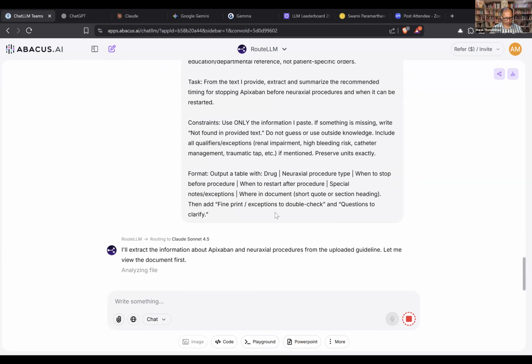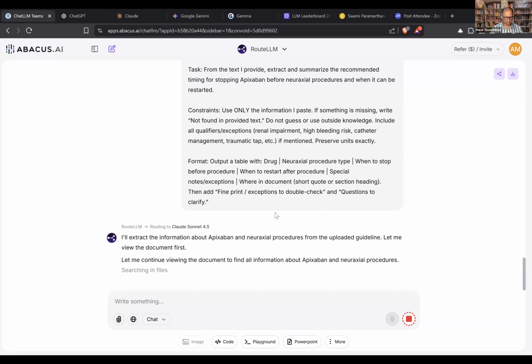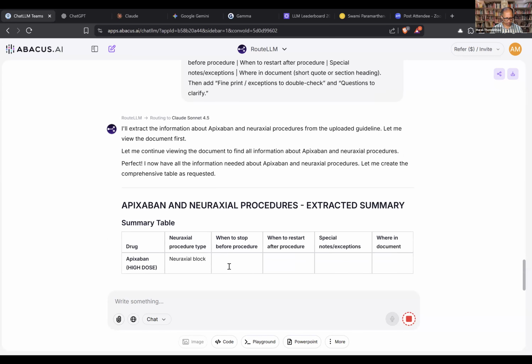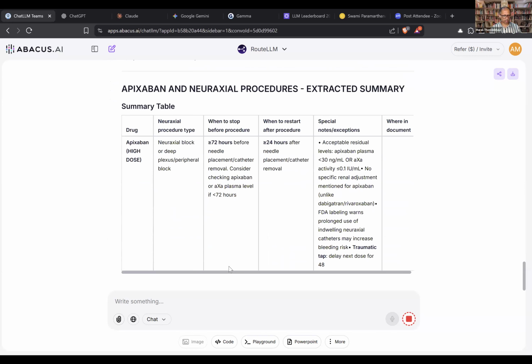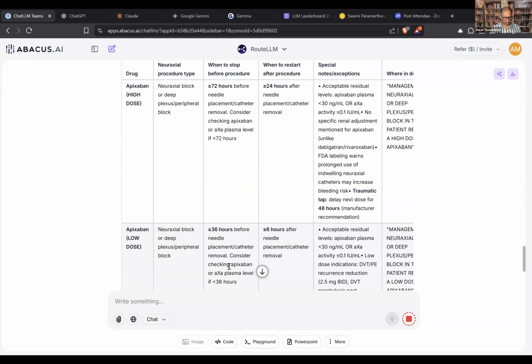Okay, so Claude Sonnet says, yes, I'm reading the entire thing. So it's telling me what it's doing. It's reasoning at this point. And now it has given me a summary table. So this was able to do something which GPT 5.2 was not able to do. This is the advantage I get when I use Abacus, because I can use different large language models and I can see how they differ.